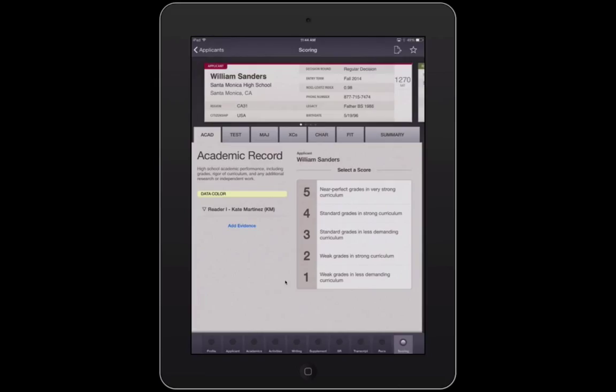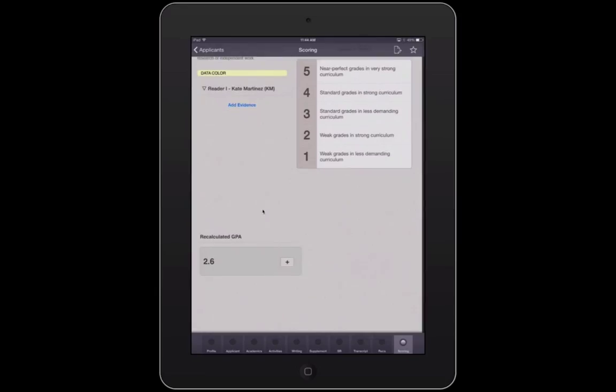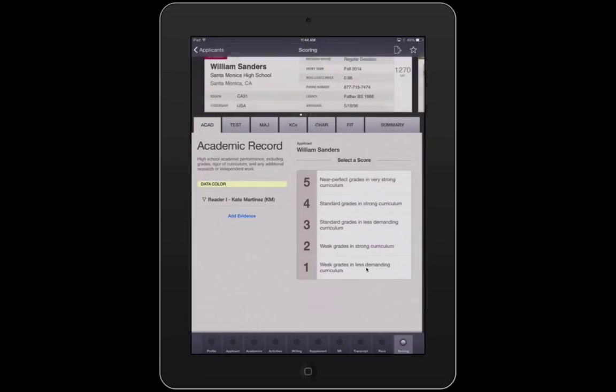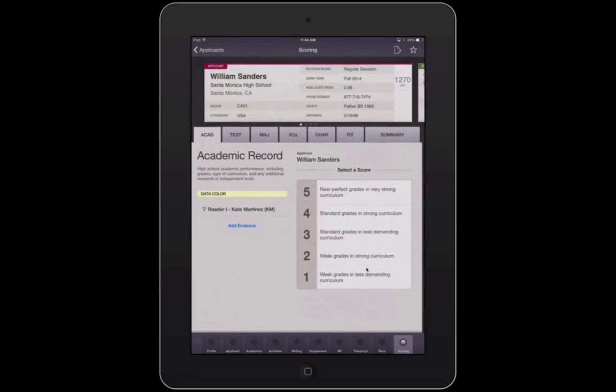Each one of these score areas has room down below for some subscores. So here I have a recalculated GPA that I had scored previously, and I can change that just by using this little wheel. And we could set this to the 100th, as many of you use. And to score, I simply just tap on the score that I want to score.